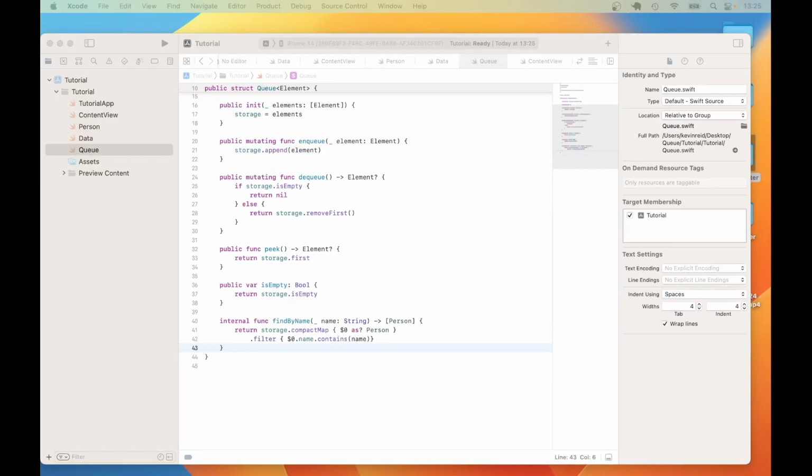In the next tutorial, we will implement our content view to use our queue data structure.